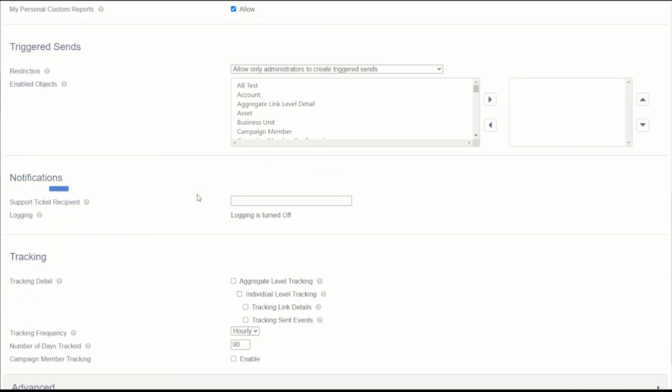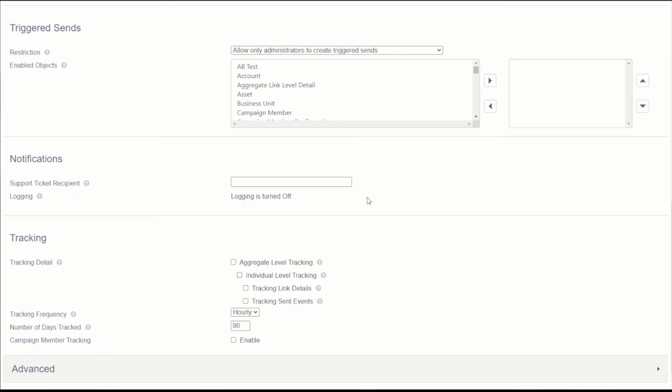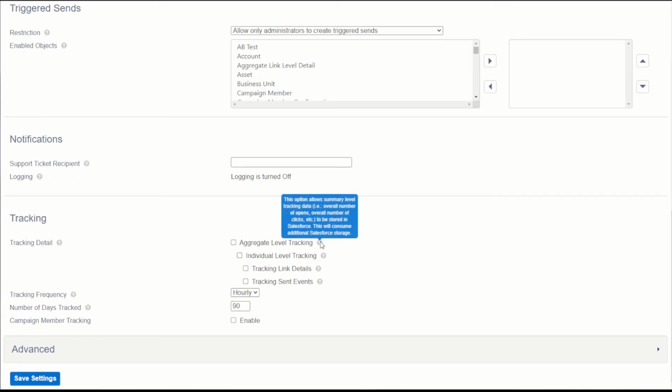In the Notification section, we can put the email address that relates to our Marketing Cloud API user. And under the Tracking section, you can tick whatever options are most appropriate for your instance. In this example, I'm choosing the Aggregate and Individual level tracking, as well as Campaign Member tracking options. Once these are all filled out, you can click Save.